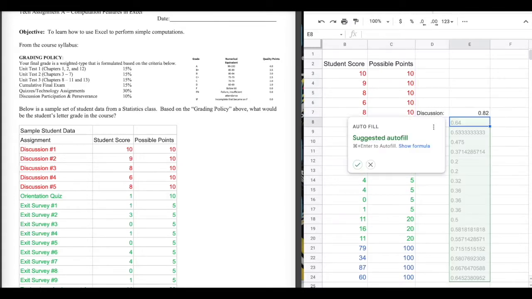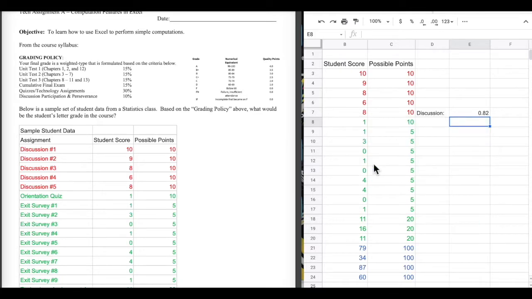So I'm going to hit enter, lock it in. Now it's going to ask me if I want to autofill. I don't, because I don't want this operation to carry through all these other things because it doesn't apply. So I'm going to hit the X. I'm going to reject it. I'm going to slide this over to give myself a little bit more room.